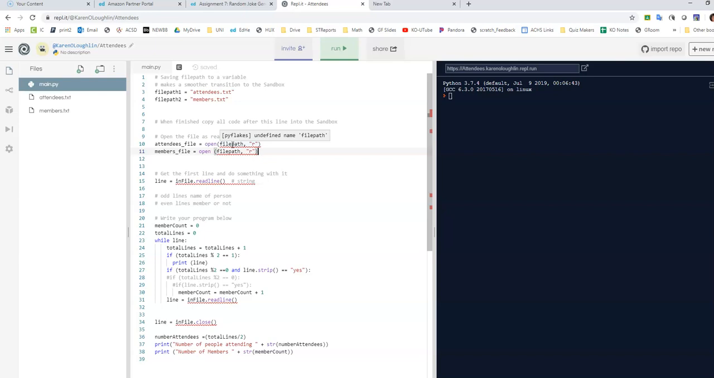I don't know why it's yelling at me right now. It says undefined file path, and that is because I named them file path 1 and file path 2. So when you get those errors, hover over them and they will give you a little bit of a hint as to what's going on.